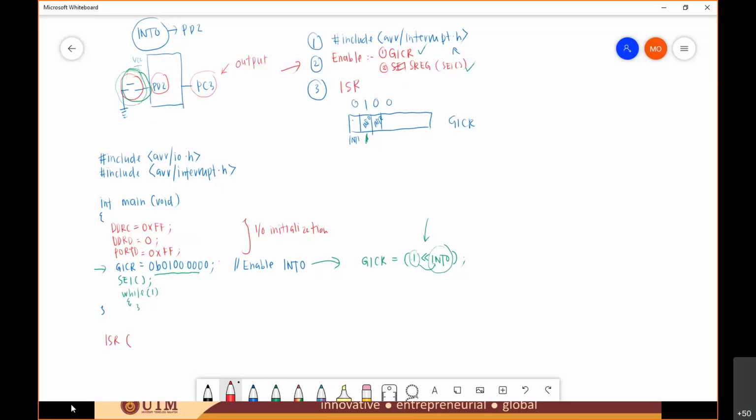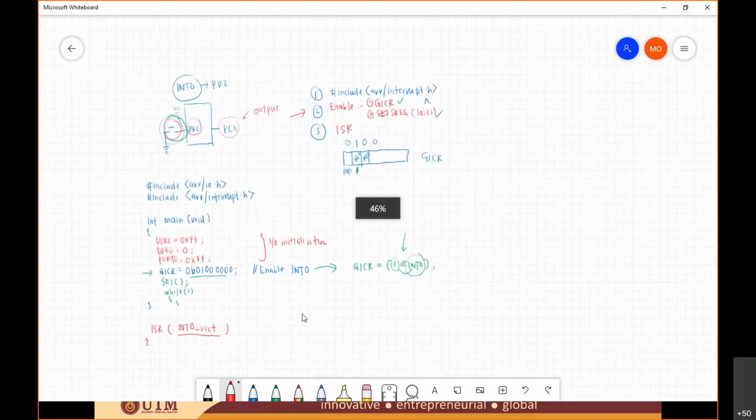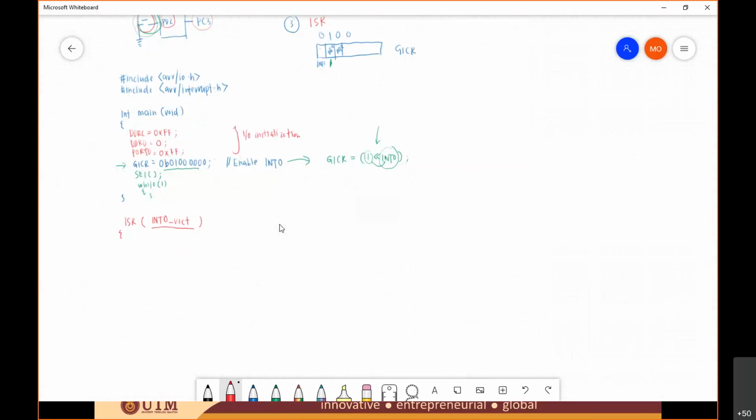Okay, this name here, the ISR name. Make sure that the ISR name is correct according to the table I showed to you earlier. So this one here is INT0 underscore vect. Then open curly bracket, and next, close curly bracket. So you need to write down the program for the ISR inside here.